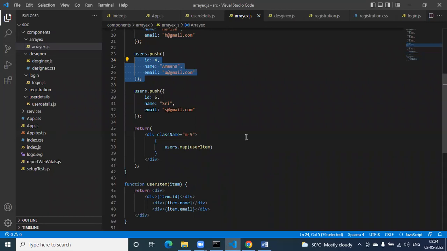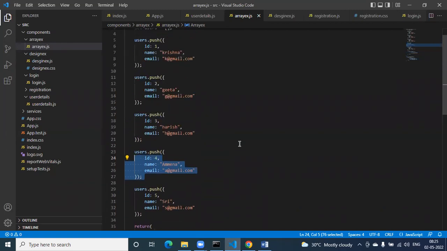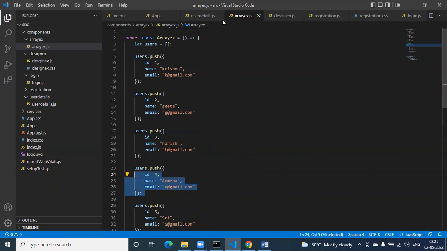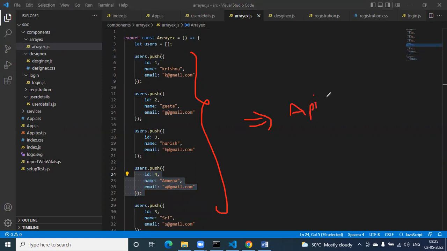Next, object second. Next, array. We need to add the data to the array. Next, this array data will come from your API. Today you are hard coding this data here. Tomorrow you are going to call an API. This API will return a collection of the data, and by using the code below, you can directly bind this.